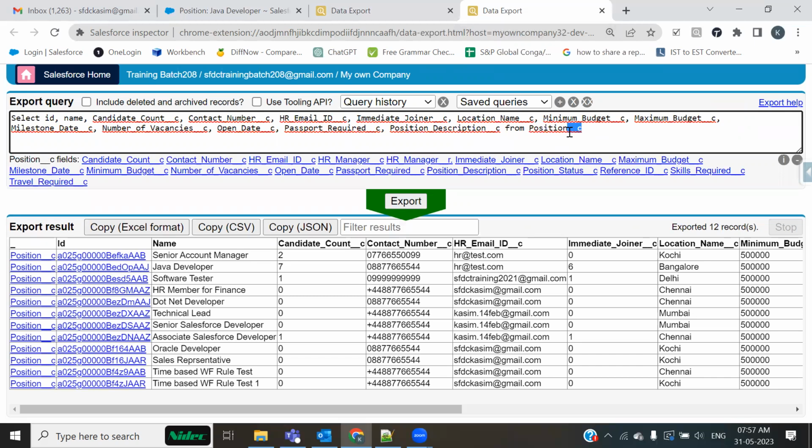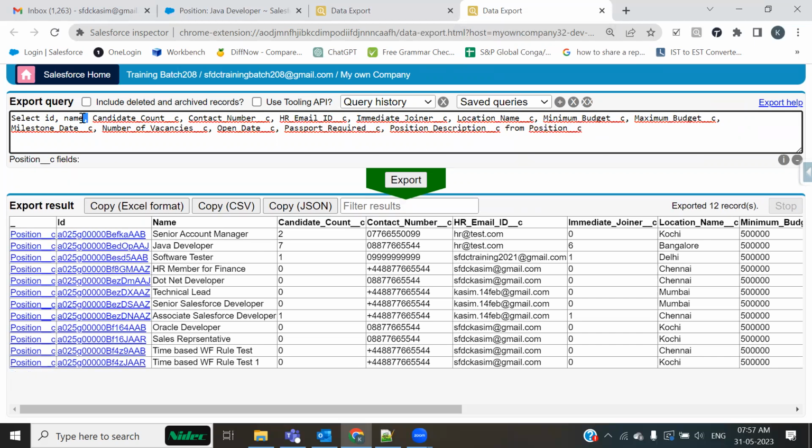Whether that, I mean, if it's a custom entity, that could be a name of an object. It could also be the name of a field. Like all these are the fields. See, name is not a custom field. ID is not a custom field. These two are the standard fields. But this contact number, candidate count, number of vacancies, they are your custom fields.